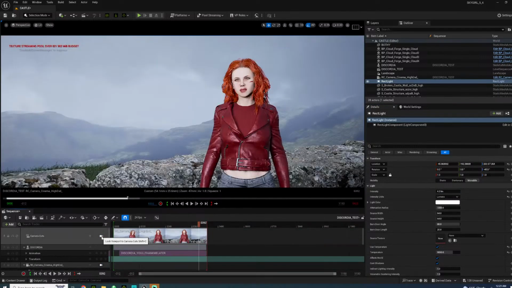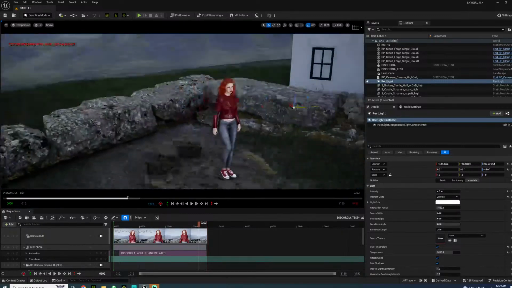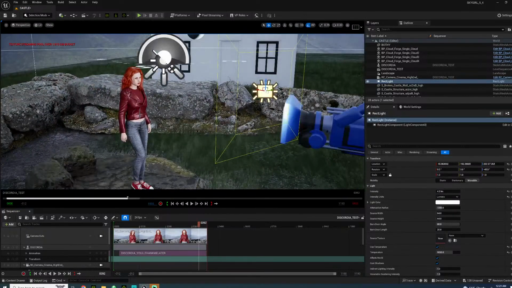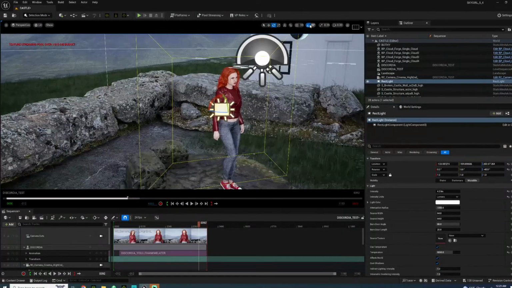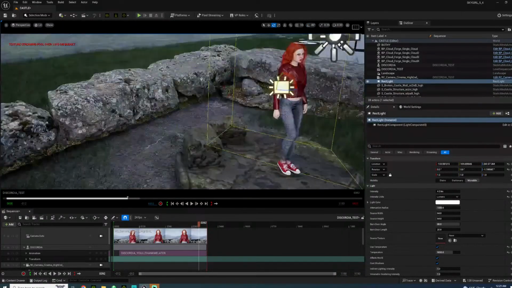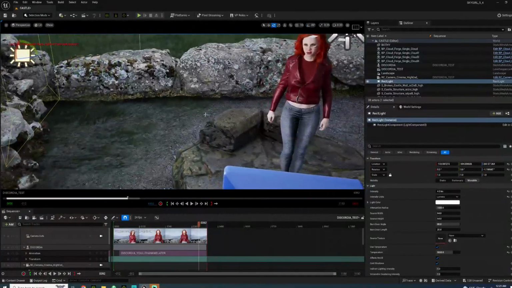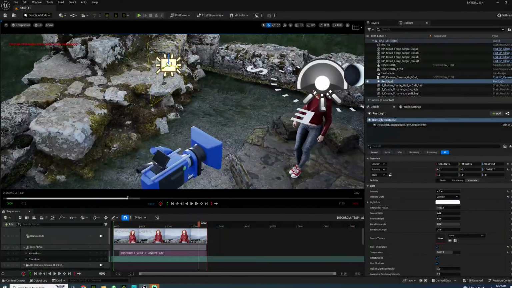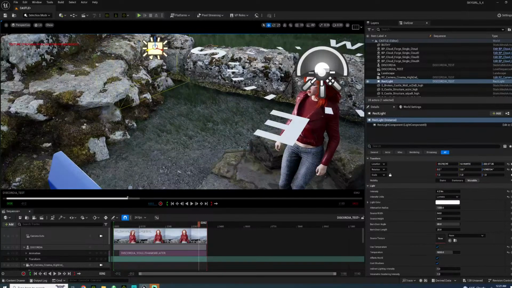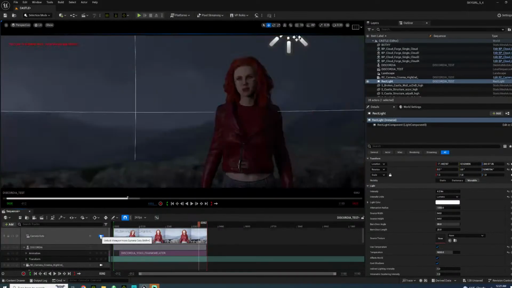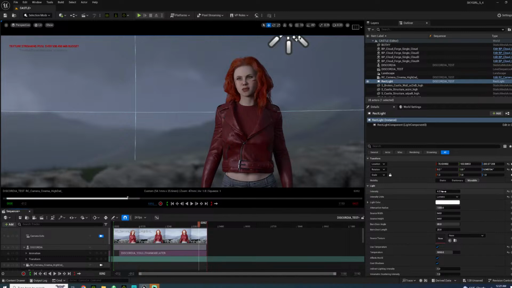So for that one, here's mine. I would like to make it a little more dramatic. I'd like to create a little bit of shadow. There we are.